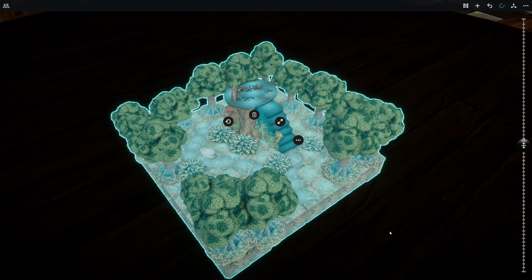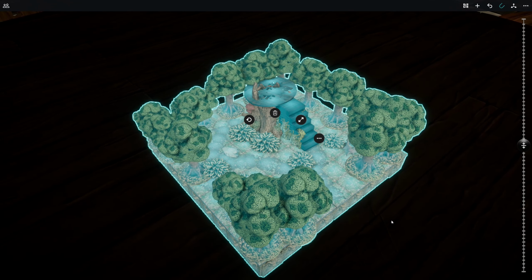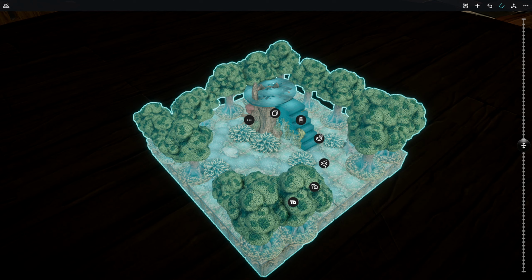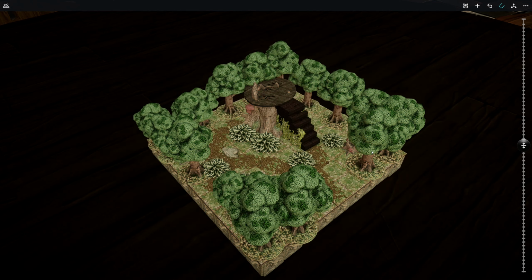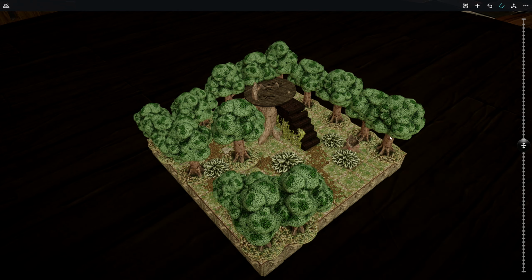If you'd like to modify assets that are currently a part of a group, you have to ungroup them first. Select the group and hit the dots that appear. Then, select the button here that looks like two squares on top of each other with a little minus sign. Once you've done that, the assets are ungrouped and you can arrange them as you please.